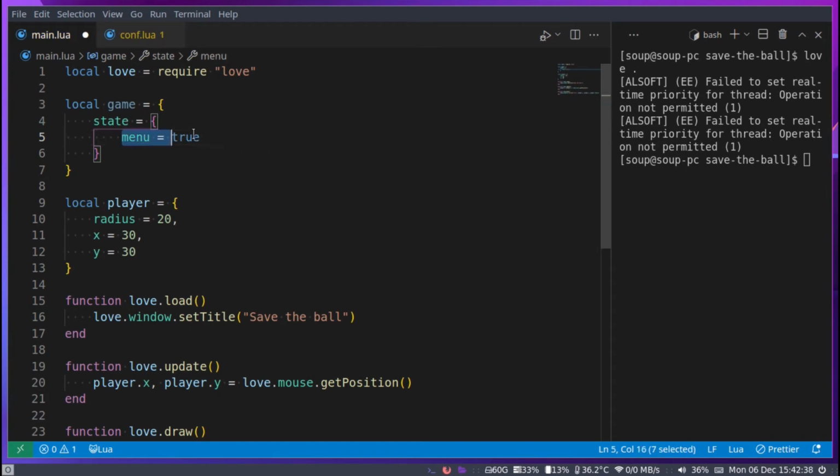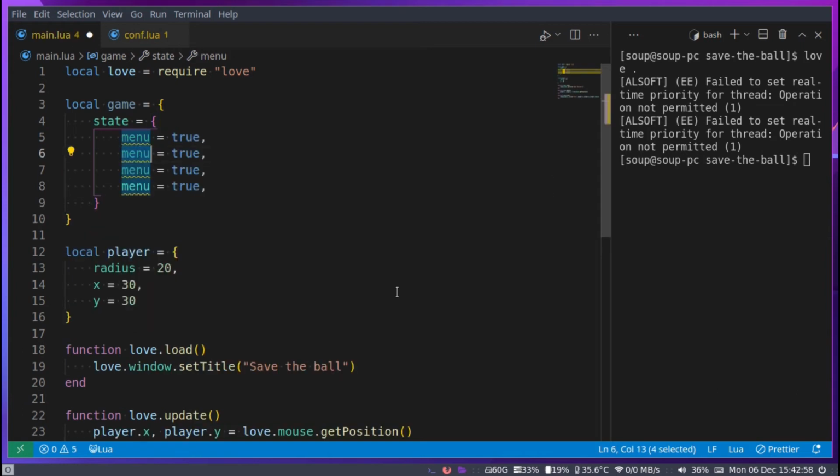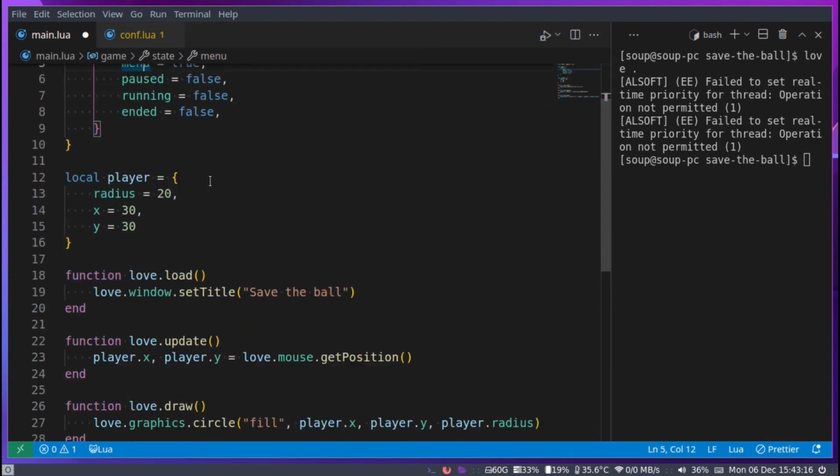So for example, we have a menu state. If it's a menu state, it's going to show the menu. If it's the paused state, it's going to show a paused menu. Now here I'm going to make that paused. I'm going to make that running. And I'm going to make this ended. Now currently, we want all of these to be false. And just this one to be true. That's for the menu state.